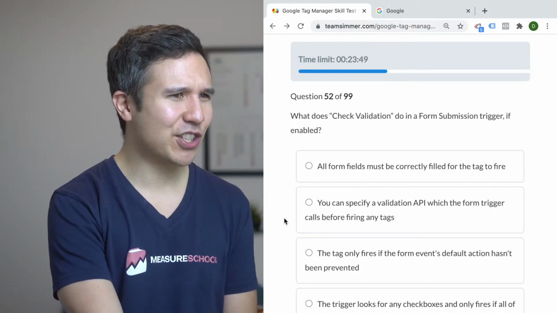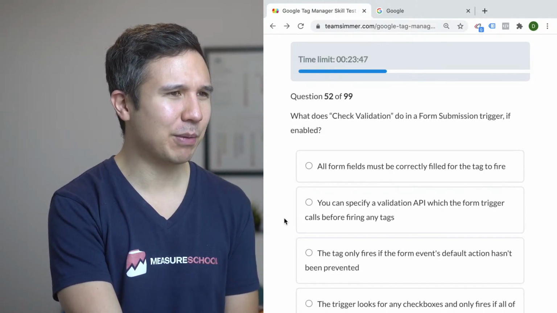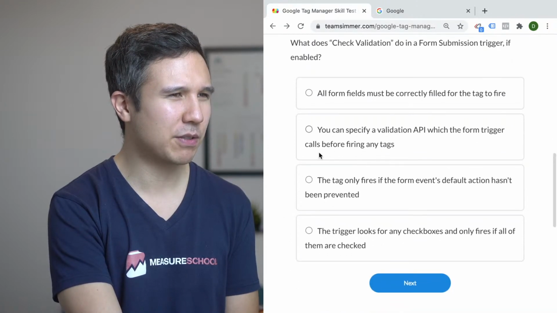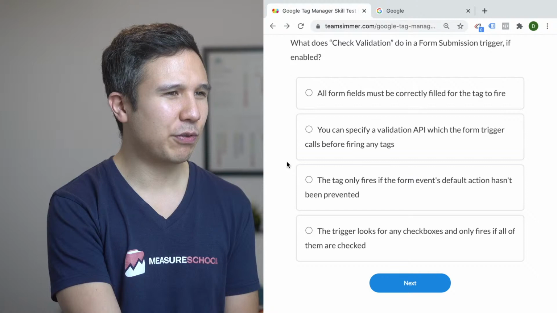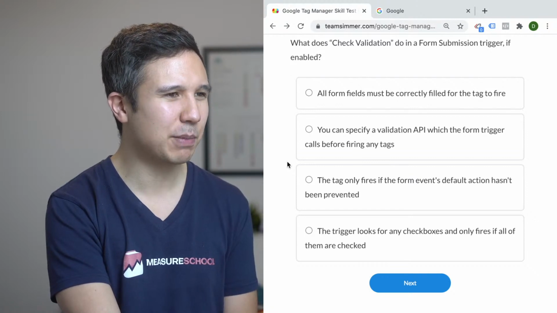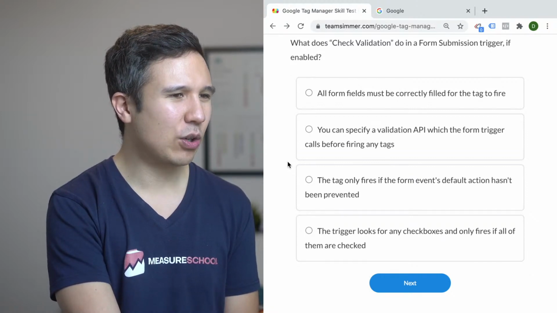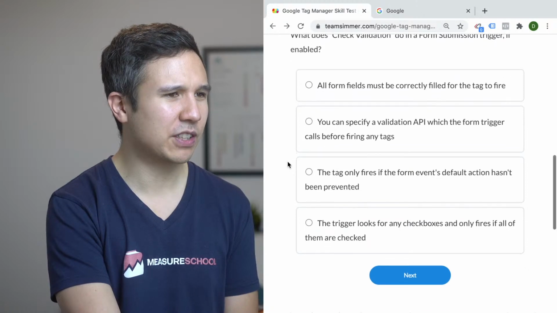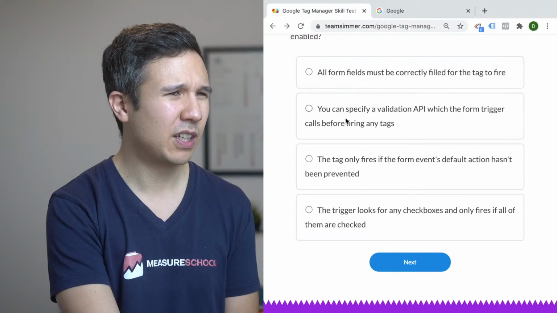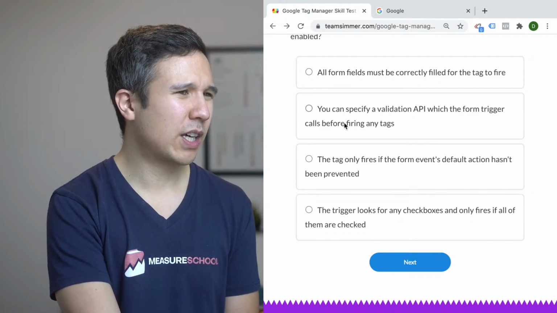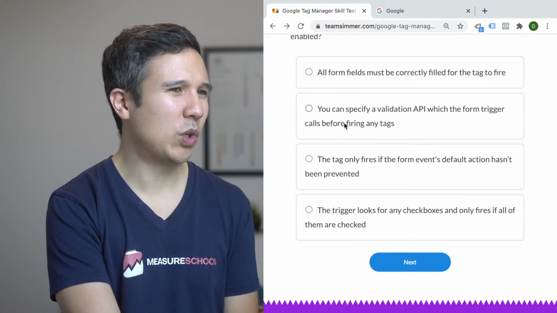What does check validation do in a form submit trigger if enabled? Form check validation. All forms must be correctly filled out. You can specify a validation API, which the form trigger calls before firing any tags. The tag only fires if the form event default action hasn't been prevented. The trigger looks for any checkboxes. It only fires if they are all checked. No. All forms must be correctly filled for the tag to fire. No. You can specify a validation API, which the form trigger calls before.